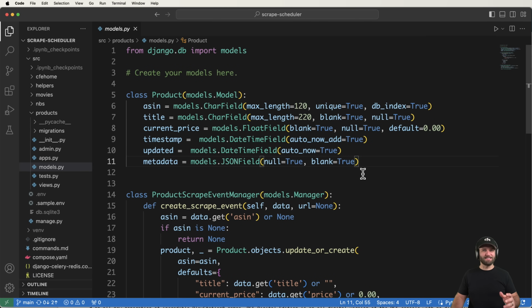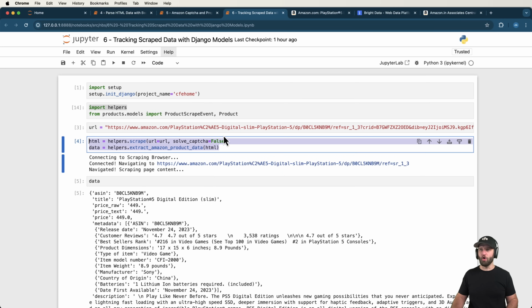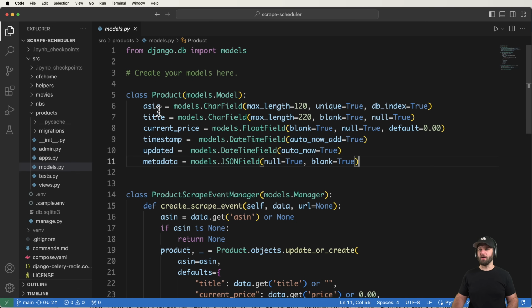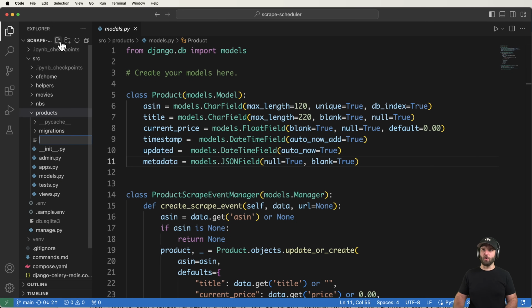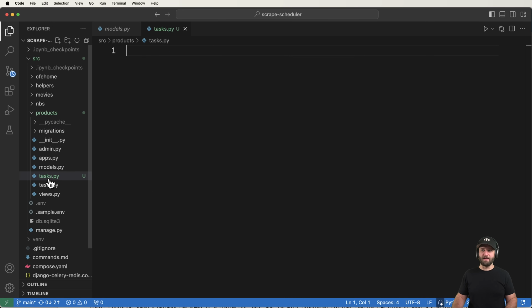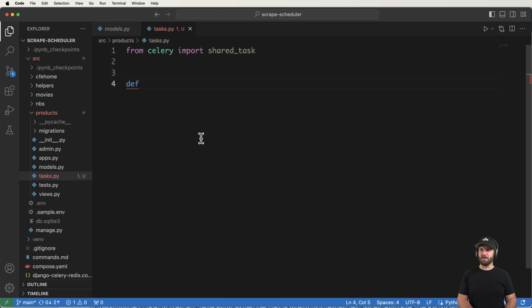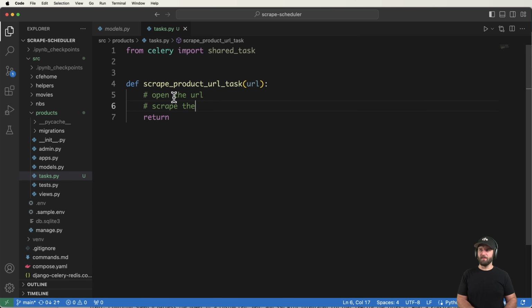Now let's create a basic Celery task to do what we did in the notebook itself, which is essentially scraping a URL and then storing it as a scrape event itself. So inside of products here, I'm going to go ahead and create tasks.py. It needs to be named tasks.py for Celery, as you may recall. And then we're going to do from celery import shared_task itself. And we're going to define scrape product data, or rather, let's call it scrape_product_url_task. And it's going to just take in a URL. So inside of here, the things we need to do are open the URL, then scrape the URL, and then save the scraped data.